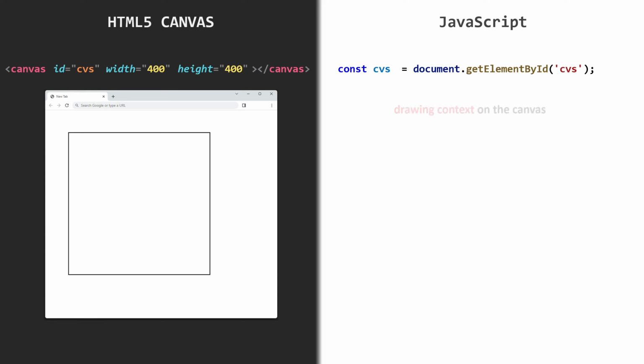Now to draw on the canvas, we need to get a drawing context on the canvas. What a drawing context means is methods and properties. Methods are functions that we're going to use to draw something on the canvas, like a shape, a rectangle, a circle, etc.